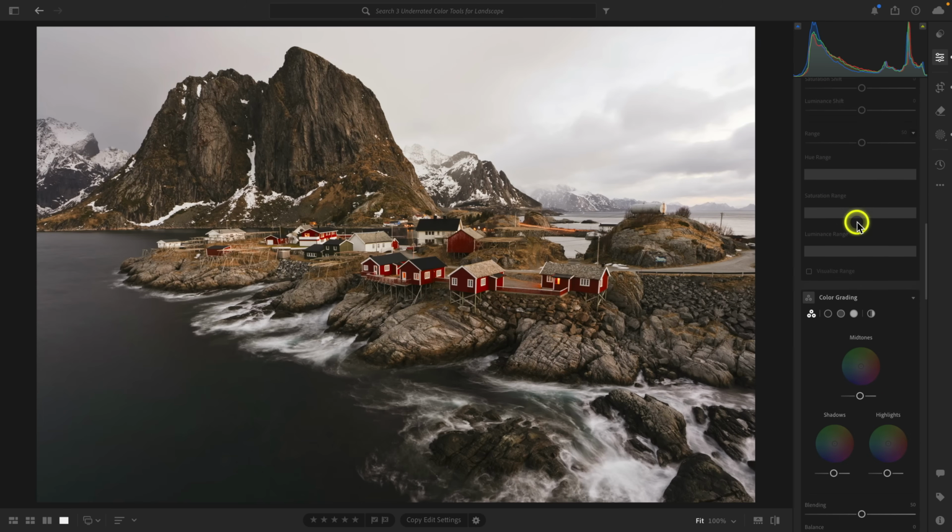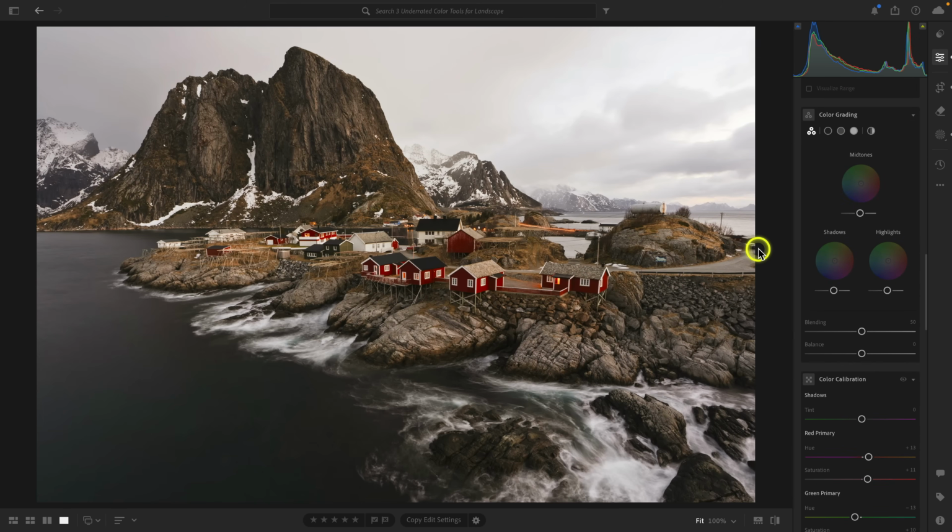And let me show you what I mean. Specifically, I'm referring to color grading. Now, back in the day, we didn't have color grading, or it wasn't called color grading in Lightroom. It was called split toning. And you just had two different circles, so to speak. You had shadows and highlights.